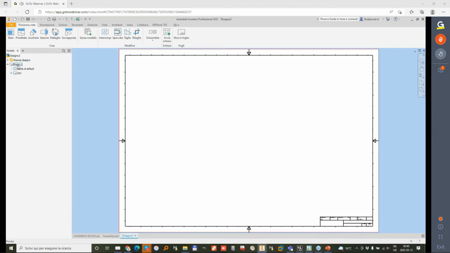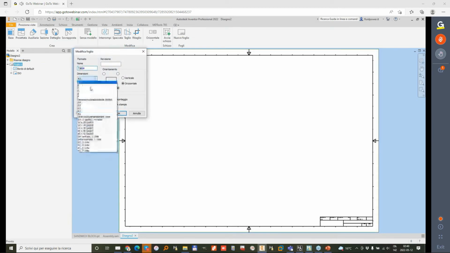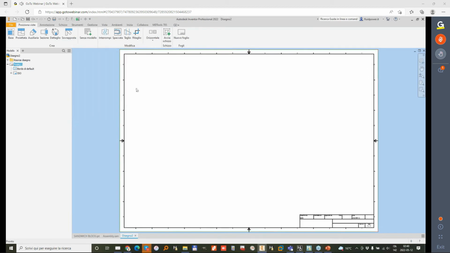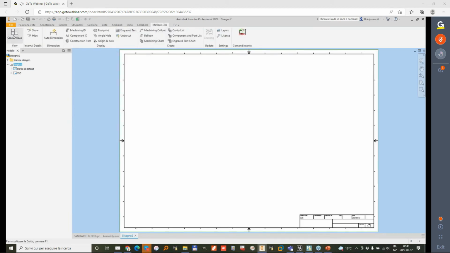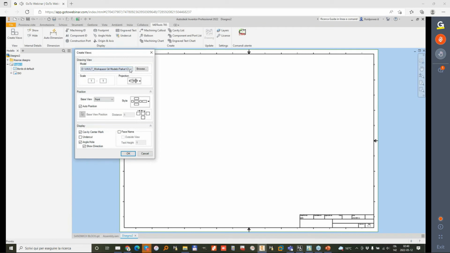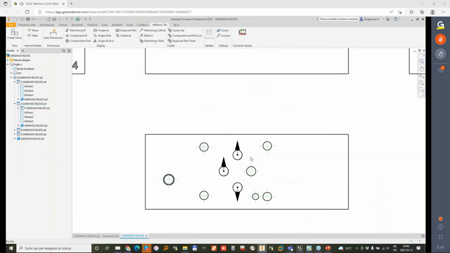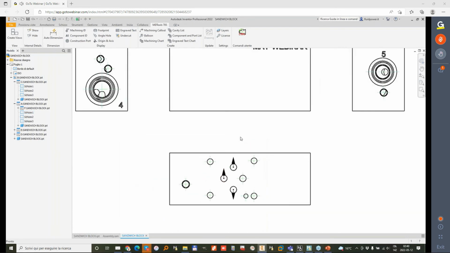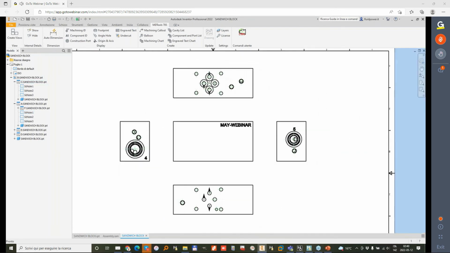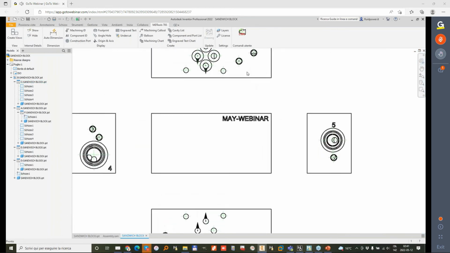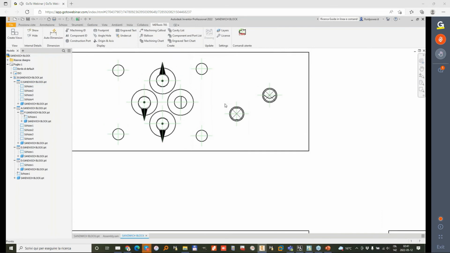It's not a large block, so let me reduce the size a bit. Let me make an A2. So I can create views of my block, and the block is my sandwich block. Let me put the sixth view down, and I click OK. As you can see, all the inclinations are displayed with an arrow. We can highlight construction plugs. In this way, MDTools will create a cross for each construction plug.